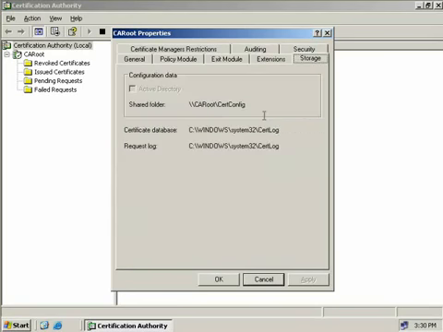Now this is where we can see the locations of where our database and the database logs and of course our shared folder is actually stored. Now as we discussed earlier, if we were running this in an Active Directory domain environment, we could also elect to have our shared folder stored in Active Directory. But obviously as we're running in workgroup mode, this selection is grayed out for us.